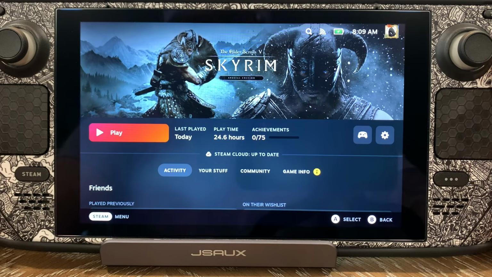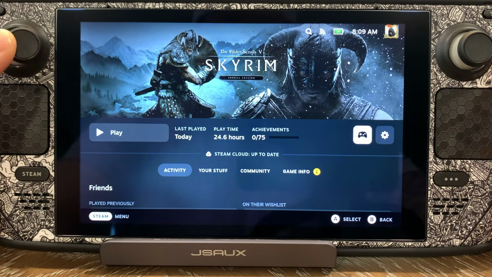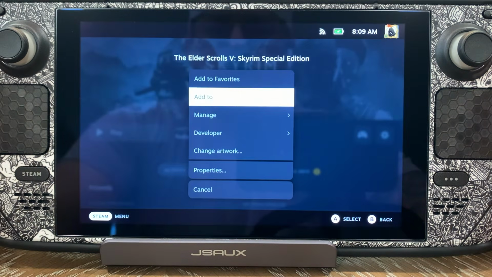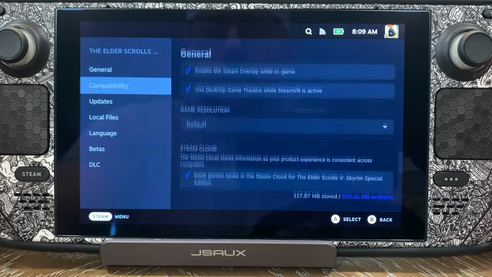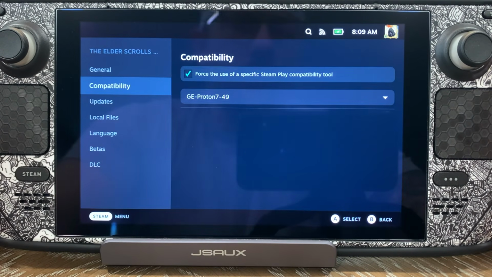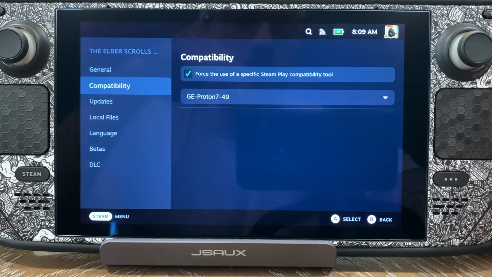Okay, so the first thing we're gonna do, before we launch the game, is go into Properties and down to Compatibility. We are running on GE Proton 7-49 for this game.